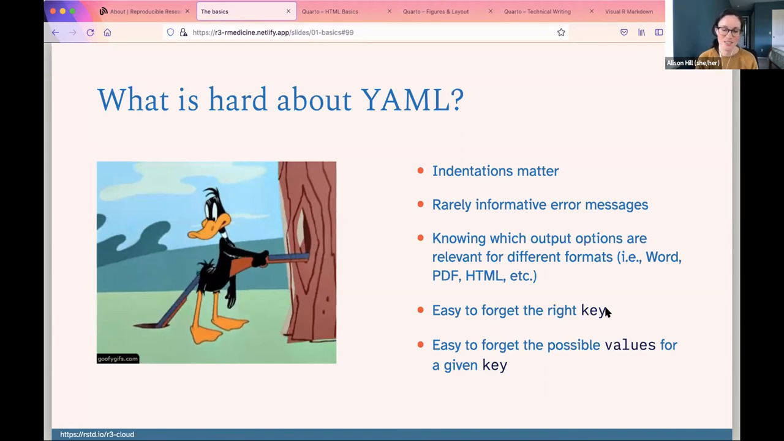We're actually working on some better debugging tools in the IDE itself. So it'll actually show you when we think you have your indentations wrong and when your keys might be wrong. But that's really one of the challenging things about YAML. And when you do get an error, it's rarely an informative error message. It's usually some kind of gobbledygook about parsing, and that can be really intimidating. So YAML isn't exactly user-friendly. We're trying to make it friendlier.